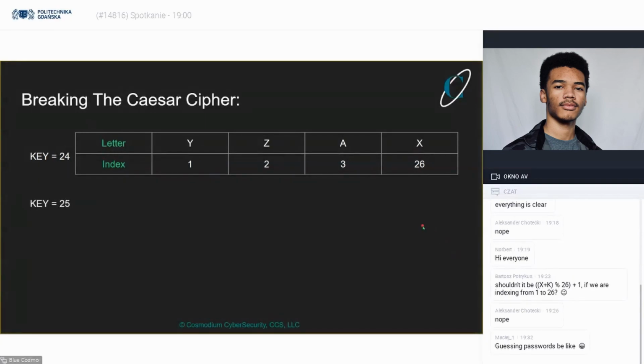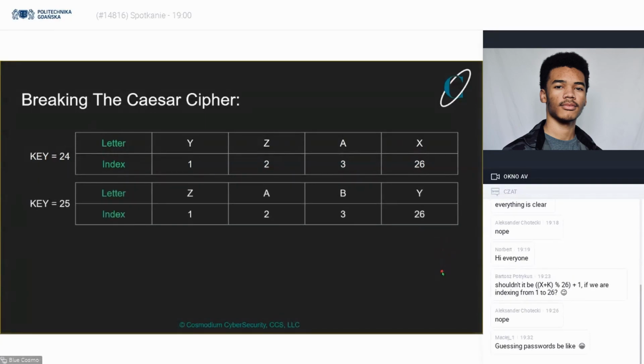So let's say we're using a key of 25. With a key of 25, these characters shift down one more time, right? So Z is now in the index of 1, A is now in the index of 2, B is now in the index of 3, C would be in index 4, all the way to Y, shifting down from index 1 back to 26. So Y would now be in 26.